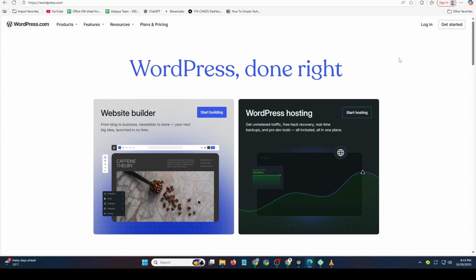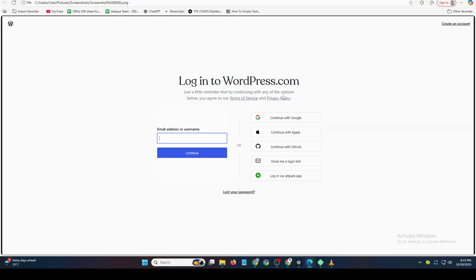Let's dive in. First, head over to your WordPress homepage, click the login button at the top right corner. For a secure and fast login, select Continue with Google. Make sure you choose the Google account that's linked to your WordPress site. This way, you're ready to manage your content without any hassle.